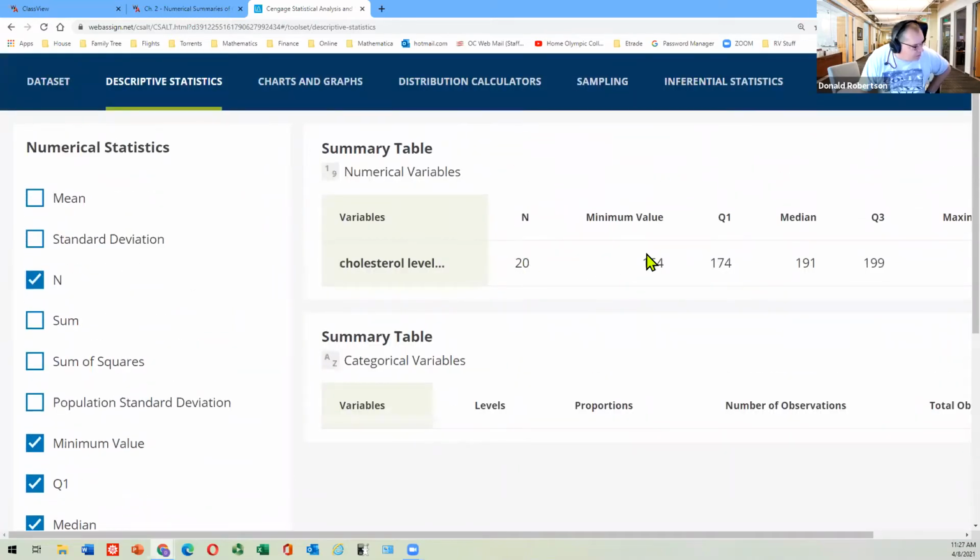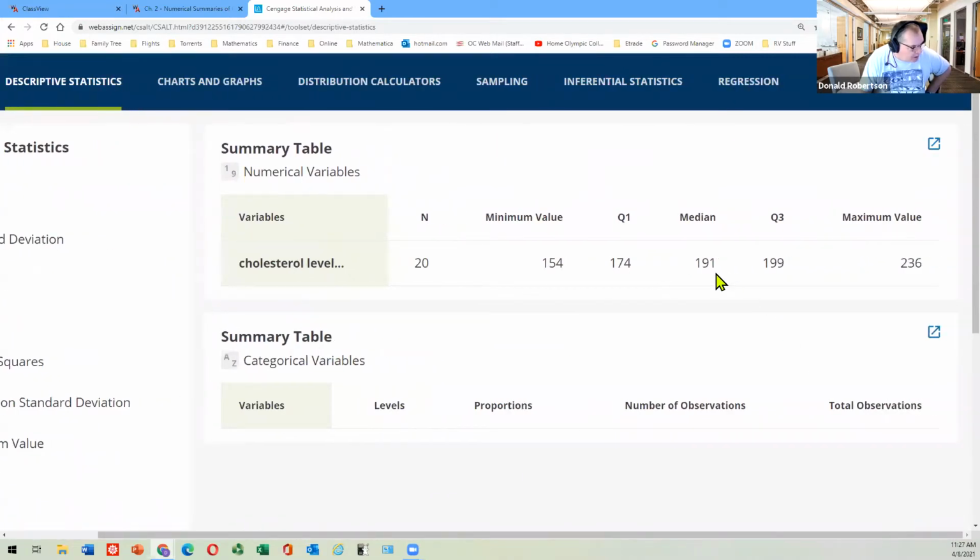So 154, 174, 191, 199, 236. You see how easy it is to get 5-figure summaries? Hit the salt button, go to descriptive statistics, and basically read off whatever it is that you're interested in.